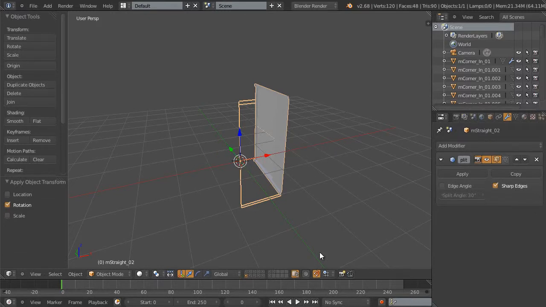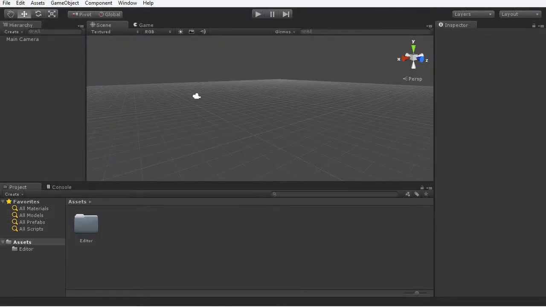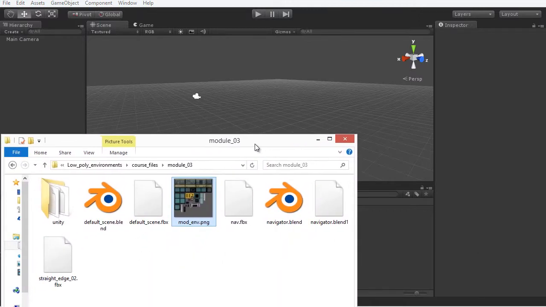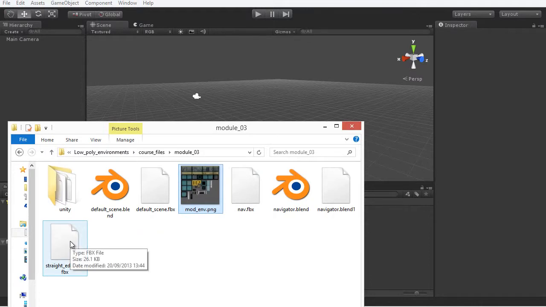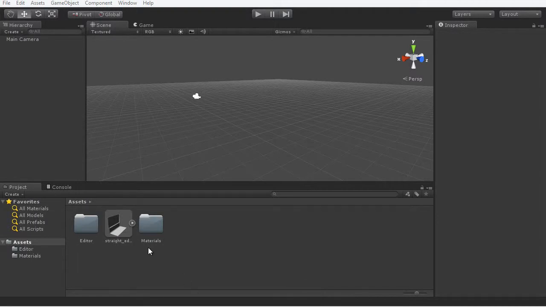So with that said, I'm going to jump over to Unity and import this piece along with the associated texture, and we'll see how that looks. So here in Unity, I'm now ready to import the first piece for our modular environment. So I'm going to bring in a Windows Explorer window, and you can see here we've got the straight edge section that I have exported. So I'm going to drag and drop that into Unity. Let's just minimize the Windows Explorer window.